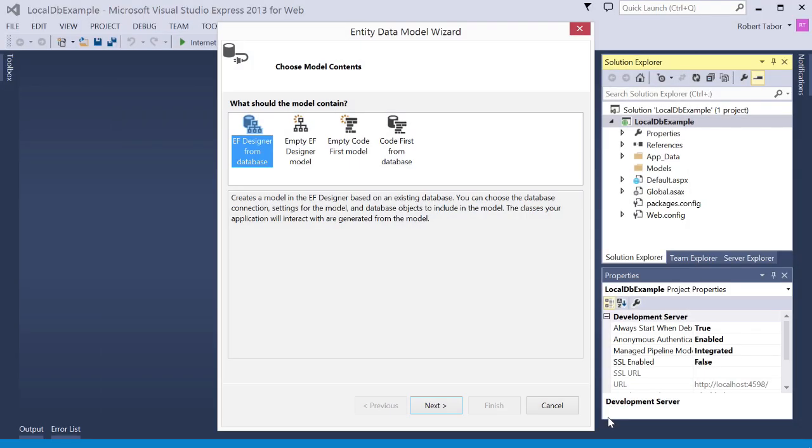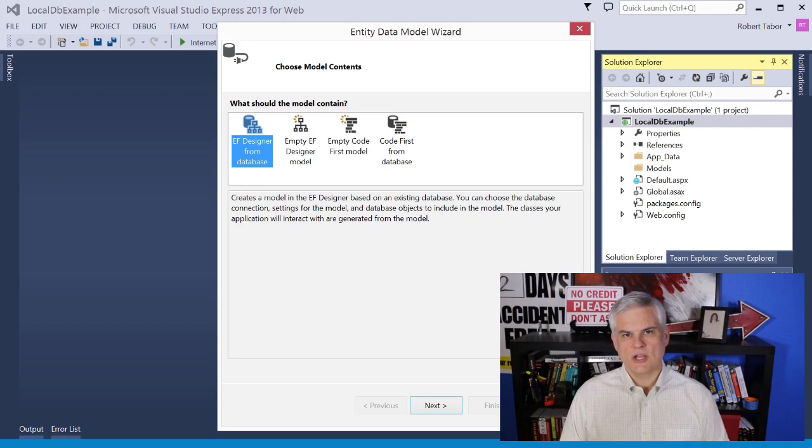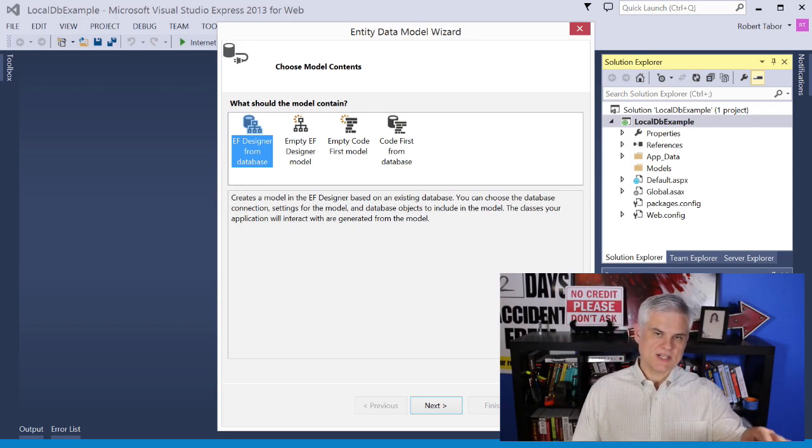Here we have the Entity Data Model Wizard that again will set up the connections and will start generating code for us to make a connection to the database. So we have several different options. The Entity Framework is very flexible in how you choose to use it inside of your application.